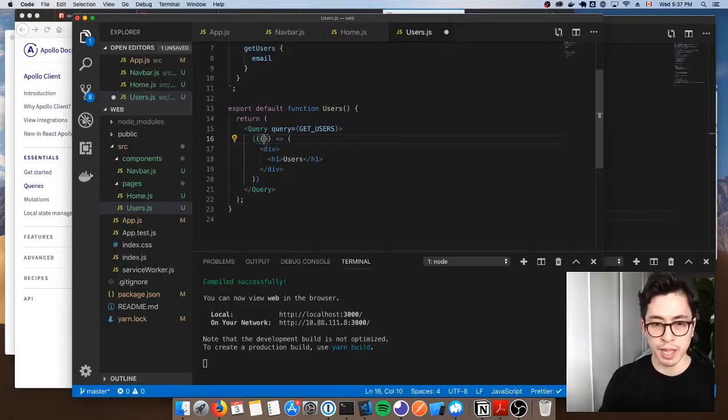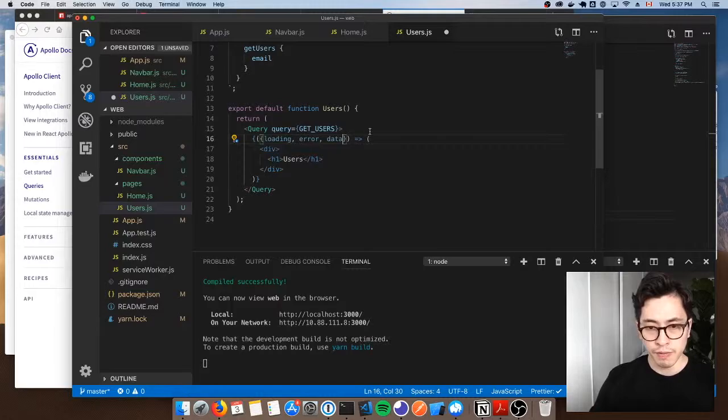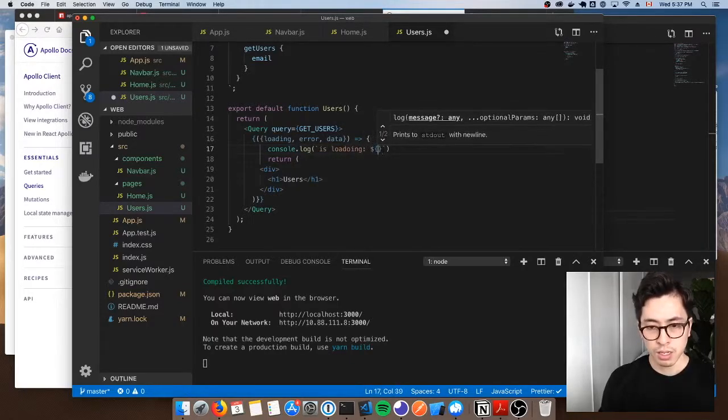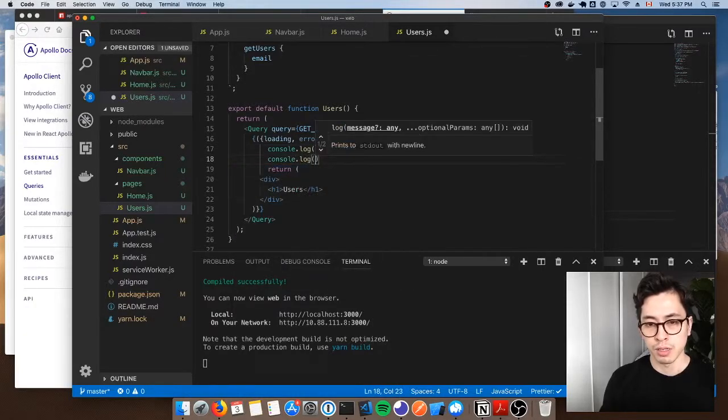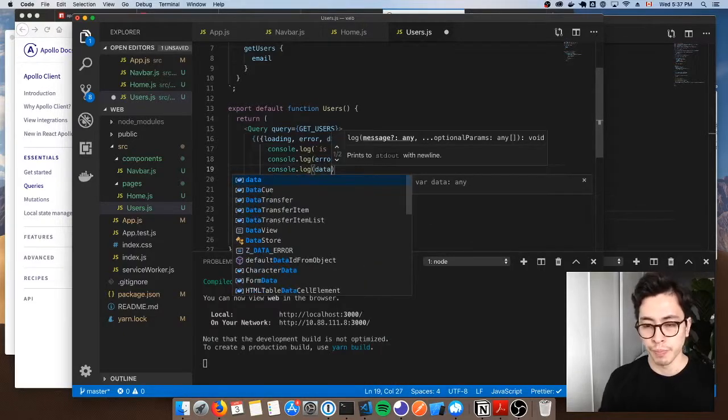But as you can see from the documentation, it provides us with loading, error, and data. So let's just take a look at what that looks like. Loading, error, and data. In fact, instead of doing that, let's make it so that it returns this so that we can console log some of that. And do this, do that, and we're going to console log is loading, and also console log error if it exists, and we're going to console log data.